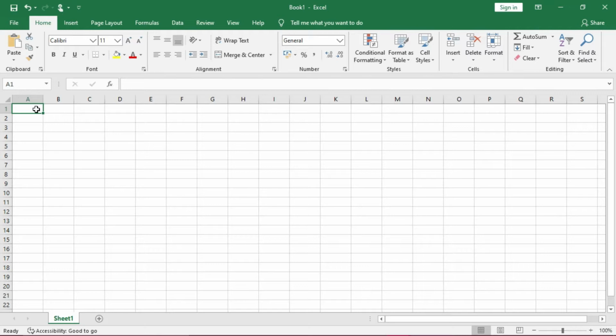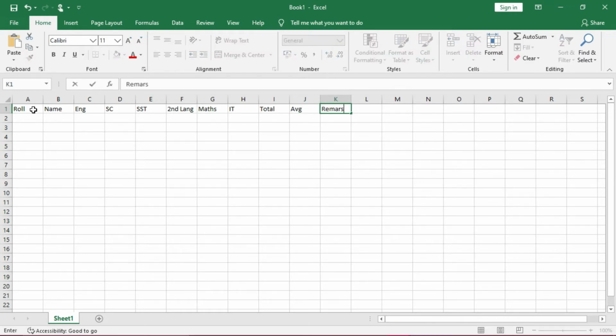So we are using the basic formulas now. Suppose we are taking some values. Here we take roll number and the name of the student. Then English marks, science marks, physics, SST marks, second language marks, maths and computer, that is IT marks. Then we have the total, then we find out the average, and the remarks.